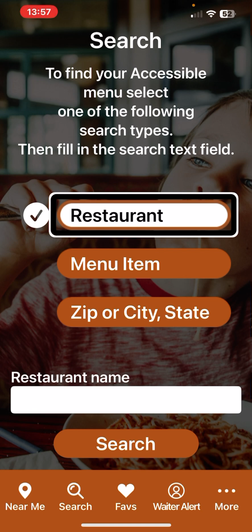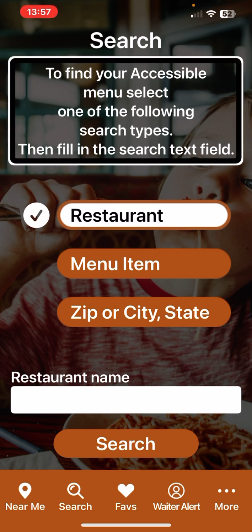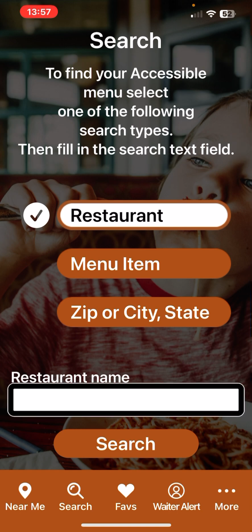To find your accessible menu, select one of the following search types. Then fill in the search text field. Restaurant name. Text field. Actions available. So by default, it kind of lands on the restaurant name. But if you double tap on one of them, say I wanted to search by a food item instead of the restaurant name.